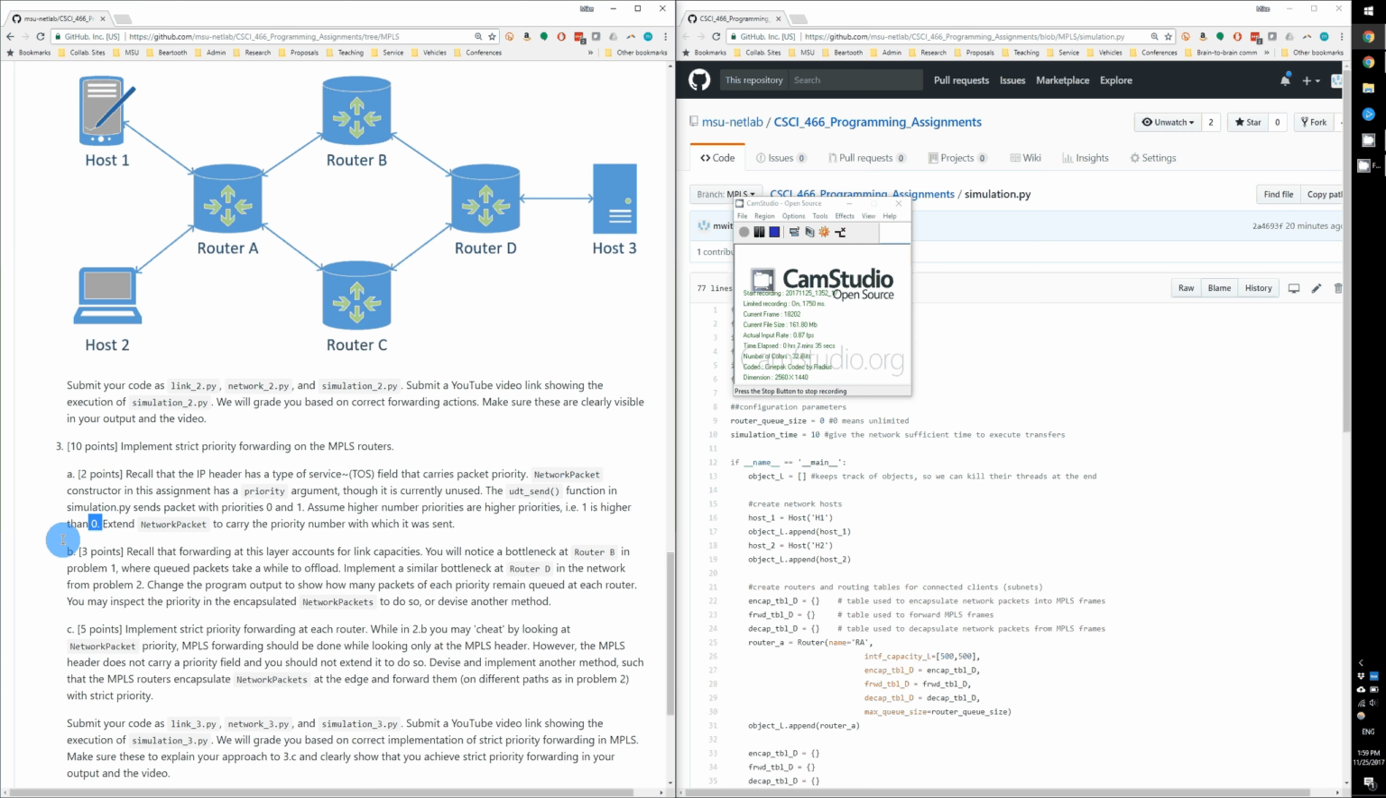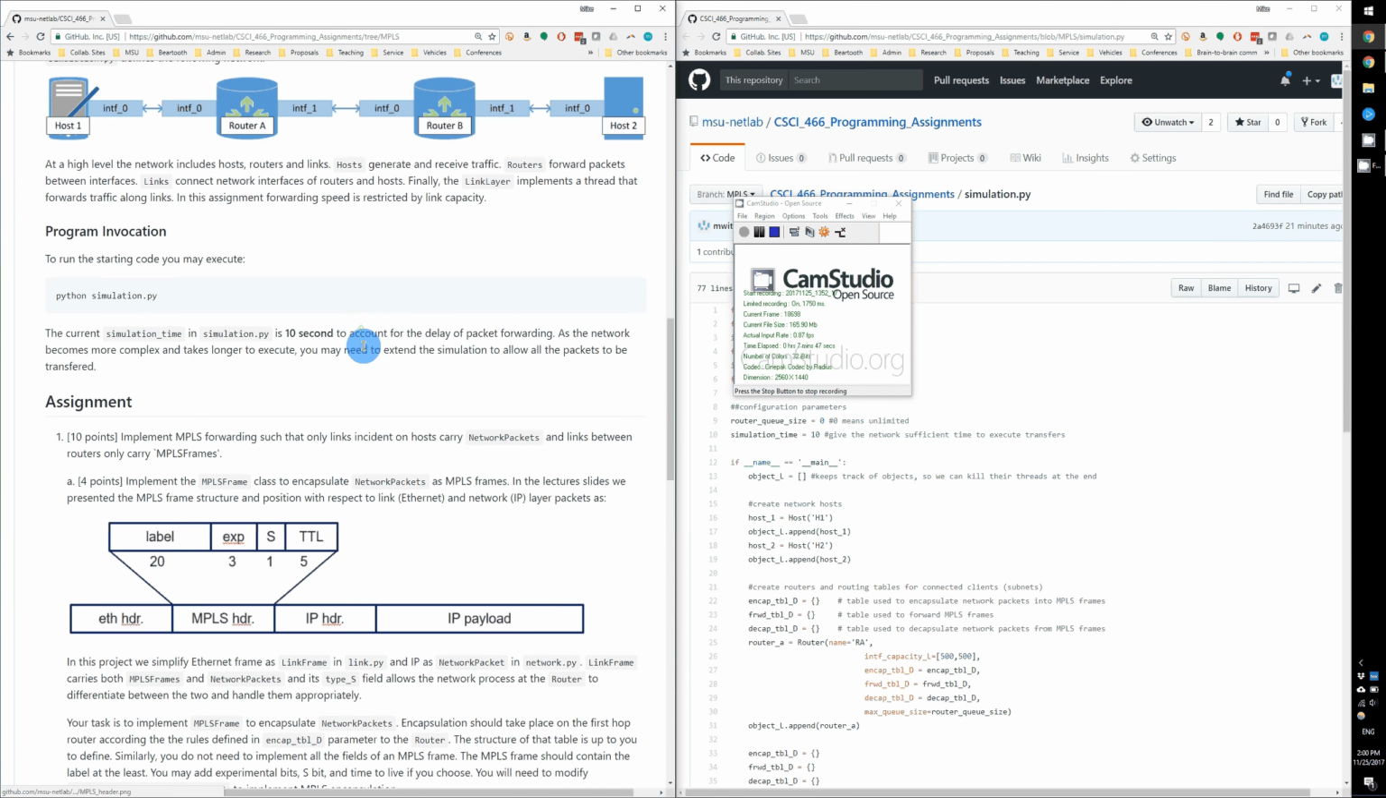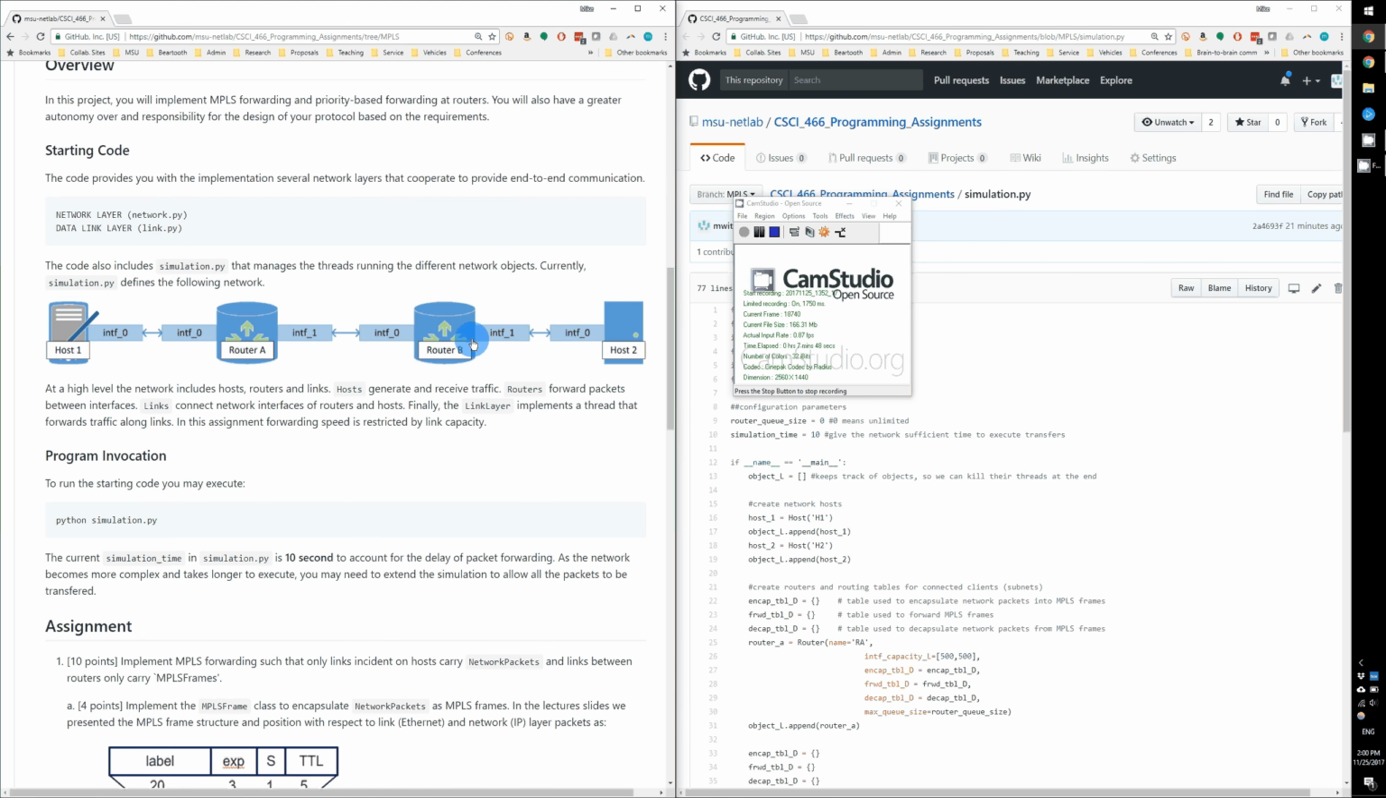So in 3B, we will start playing with the network capacities. If you run the original scenario simulation.py in here, you will notice that the capacity between router B and host 2 is smaller than the capacities on all the other links. So as traffic gets sent by host 1, it gets stuck in the queue at router B and then slowly offloaded onto host 2.